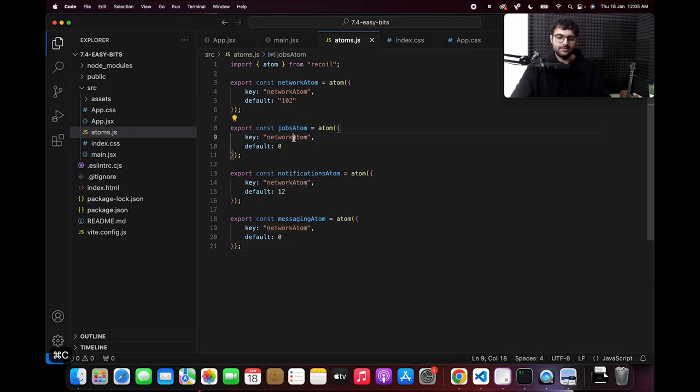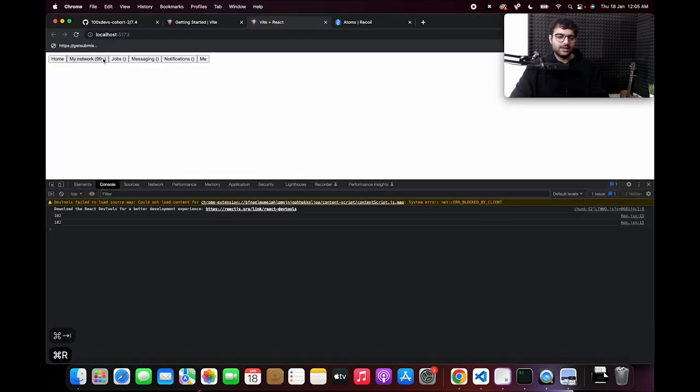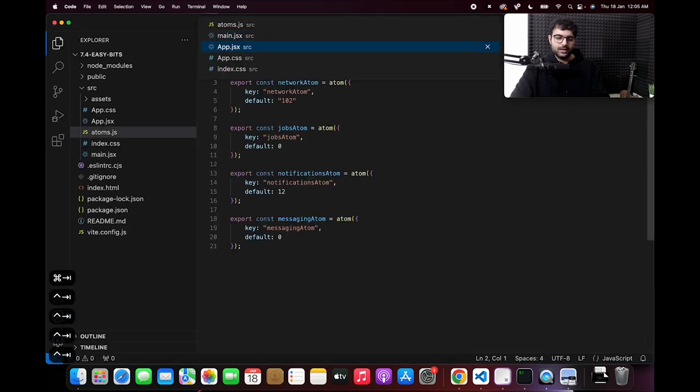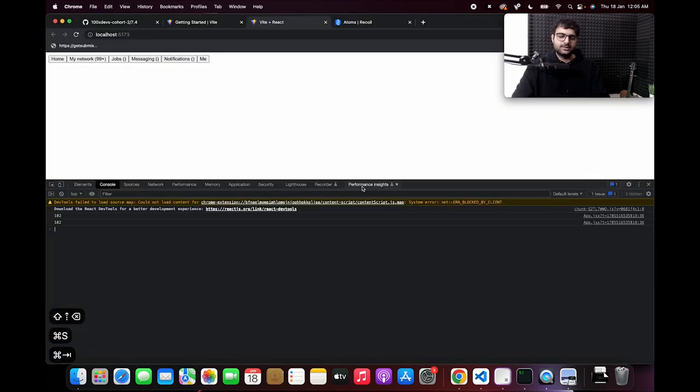Okay, the jobsAtom key should be jobsAtom, the notifications one should be this, and this one should be this. This was the reason why I was getting the 0 value, because it was basically overriding the original networkAtom. So make sure the key that you're defining here is unique for every atom. This was the issue that I had in my code. Now, if I refresh, it says my network 99+. All the errors go away as well. So the error was pointing us in the right direction. And this is how I would build the first atom that I'm using throughout my application.